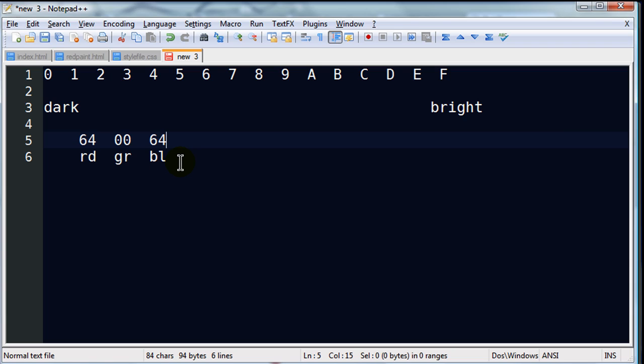So the question for you is this a dark purple or a bright purple? Well, it's probably somewhere in the middle. Okay, so it's in the middle of the scale. So this is probably a medium to medium dark purple. Equal portions of red, green, and blue. So that's where hex codes come from.